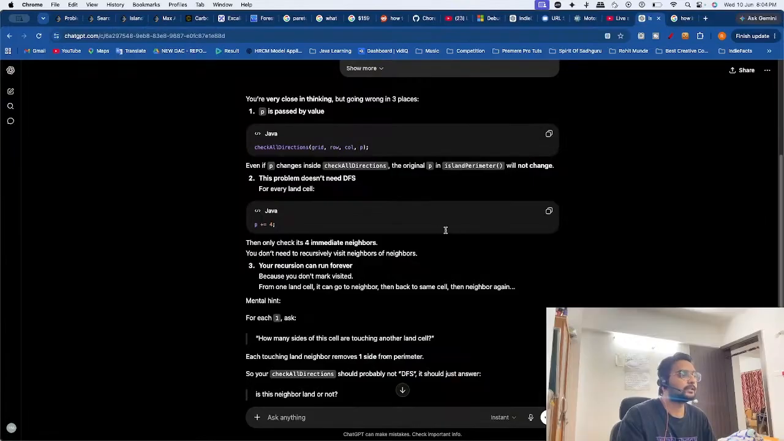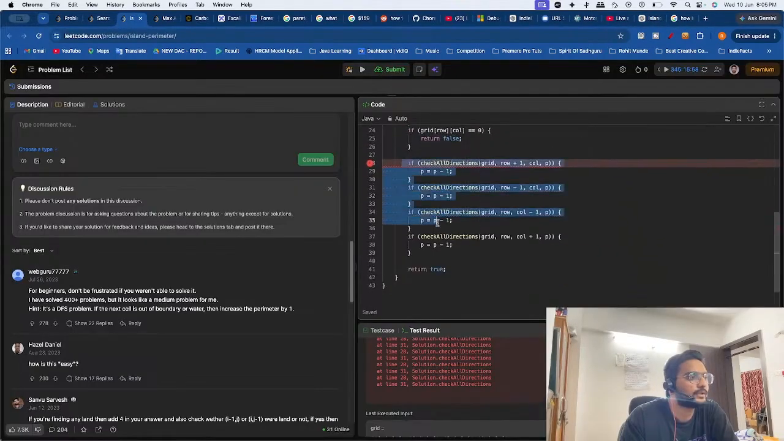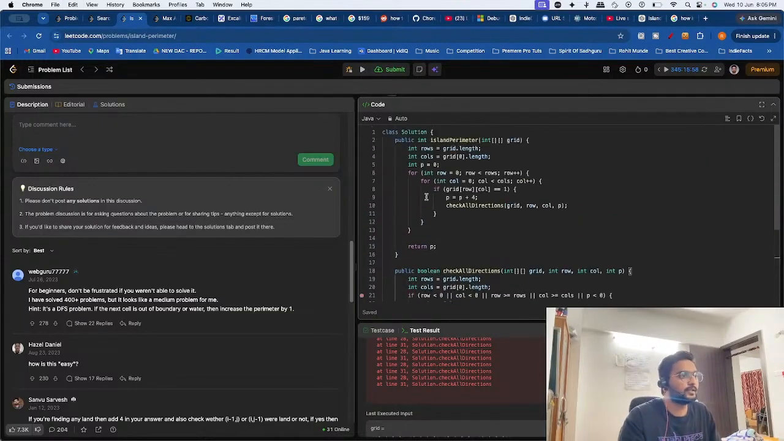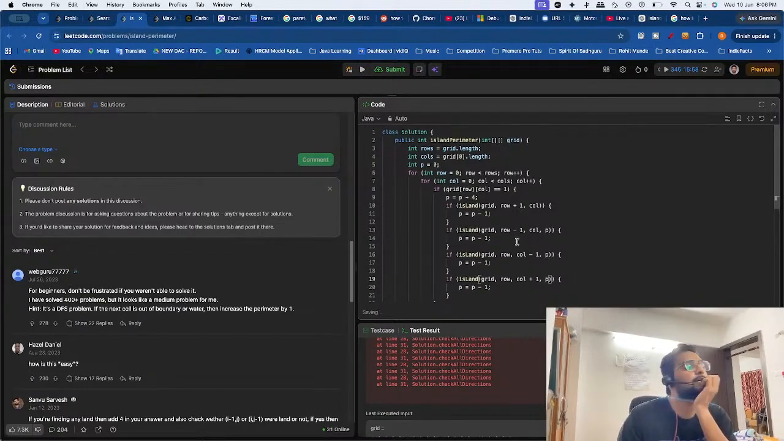But how will we pass the p then? So this is supposed to come inside here and not check all directions. It's island. Okay, don't send p, just check this island, island, island. Okay, and island is nothing but this, this condition is not required. Island is nothing but this maybe.